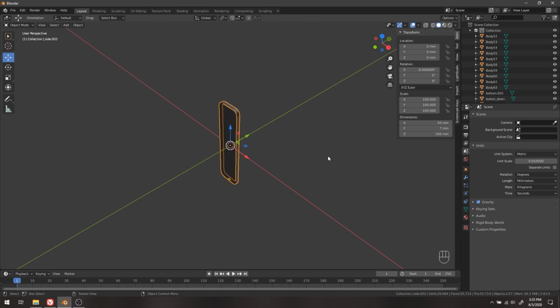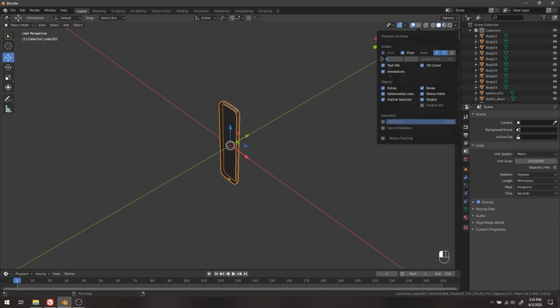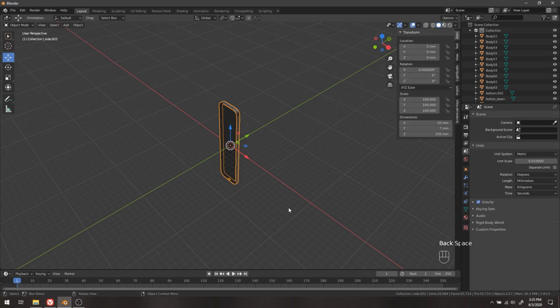Now our grid just got absolutely enormous. What we're going to do is click this little drop down here and set the same scaling factor for the grid. That's just going to bump that back up.